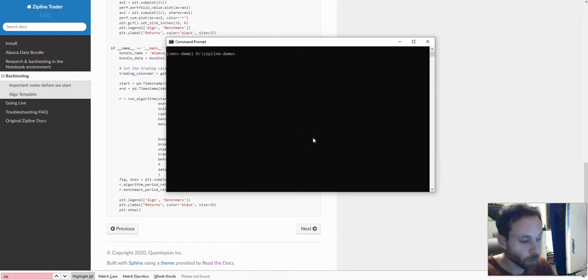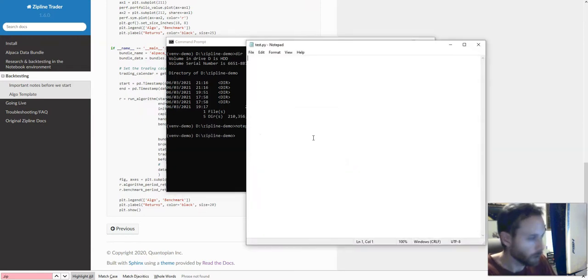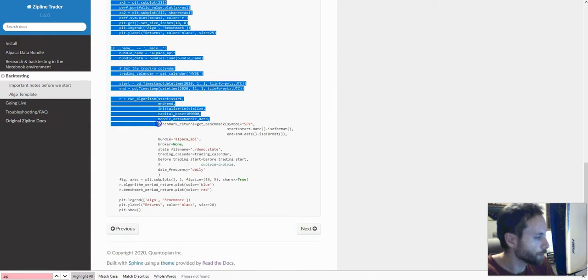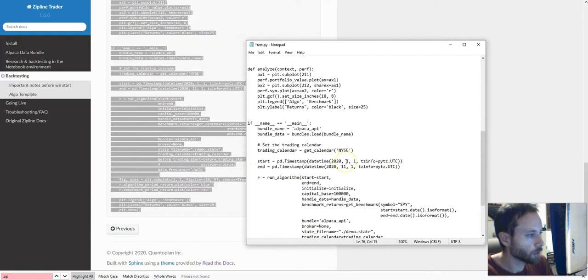This is the folder we've been working on. We have the configuration file, we have the repository and the virtual environment, and we also have the ingested database that we've created with the Alpaca data bundle. So let's create a test file. Again, I'm going to use Notepad just to keep it as simple as possible, and let's call it test.py. Yes, create it, and let's copy this code sample right here from the documentation. Let's put it here, with some small modifications.